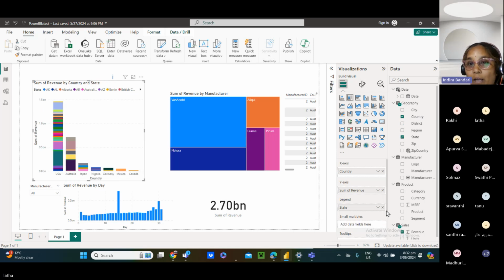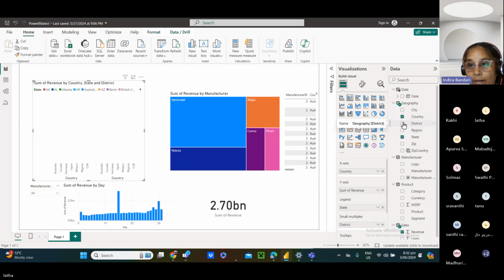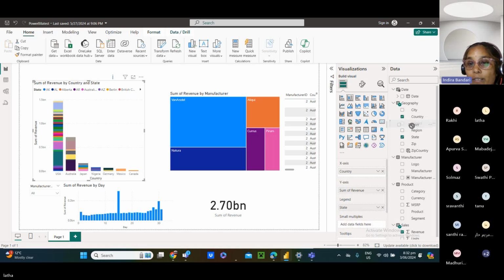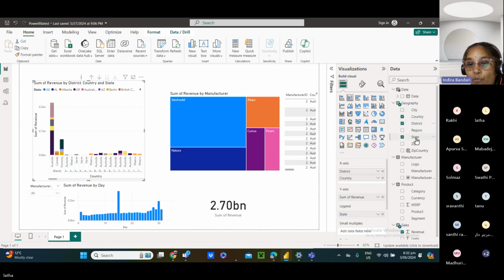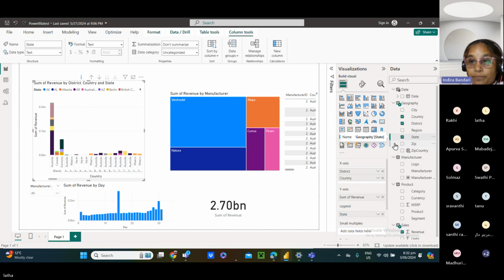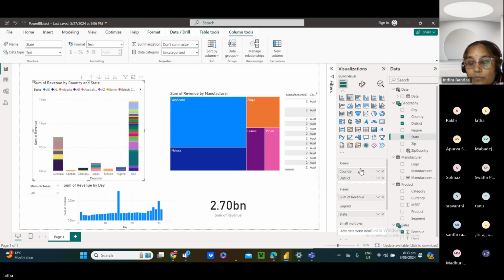Now go to country, district. Just drag. If you click, it will go to small multiples automatically. Just drag that field into x-axis. The country should be at the top, and then state should be in the middle. State got added as legend, remove that.